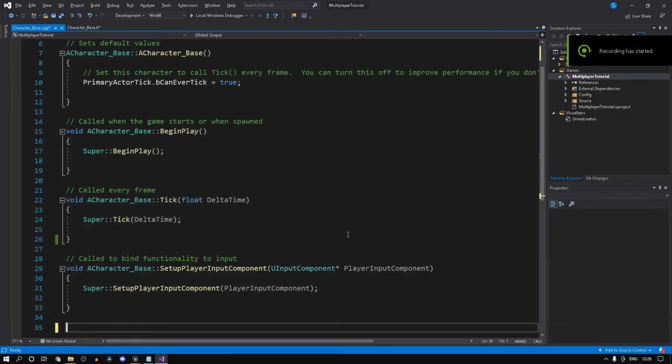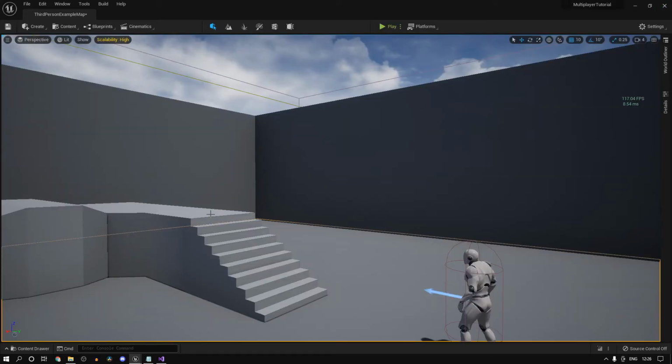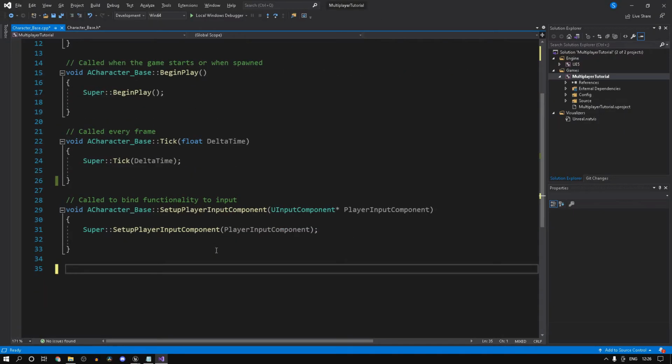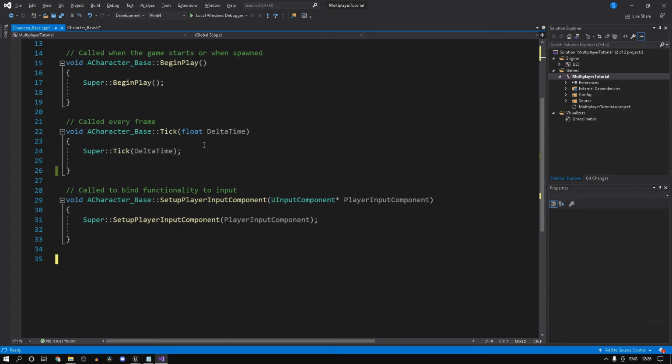Okay guys, so now we are inside of the C++ file. Now let's go ahead and start creating the variable. One thing that I have done is change this health variable's name to BP Health, so that we are not naming them the same. Now let's do the initial setup. There is one extra step in C++. You need to include this header file right here, #include Net/UnrealNetwork.h.